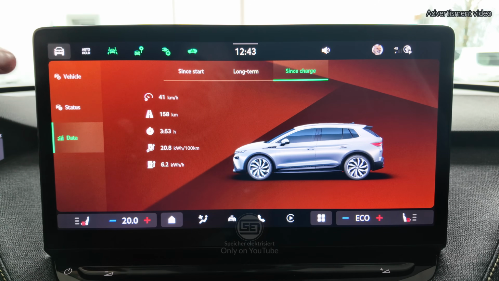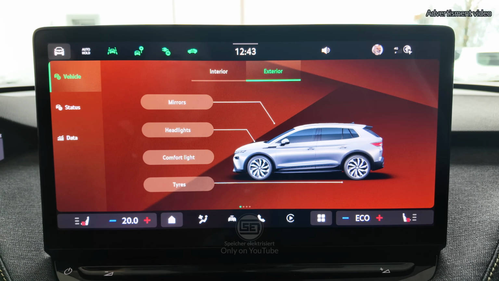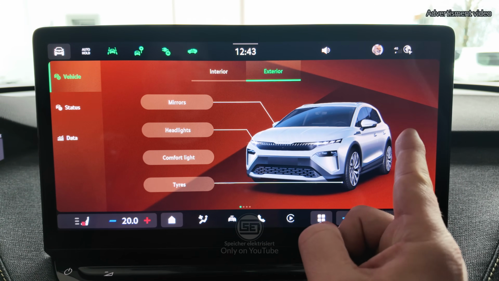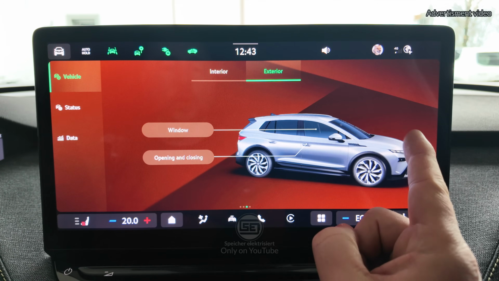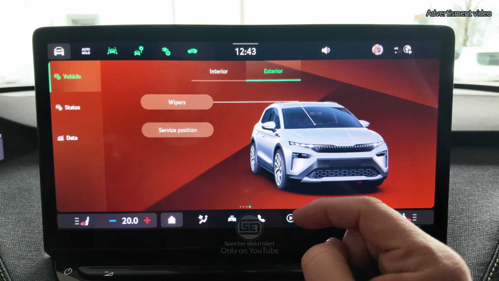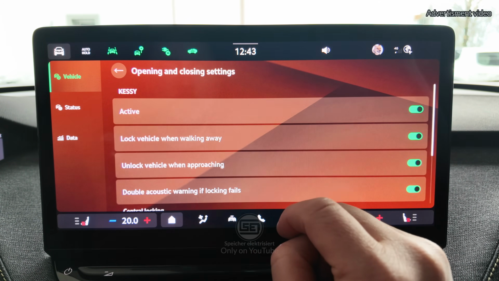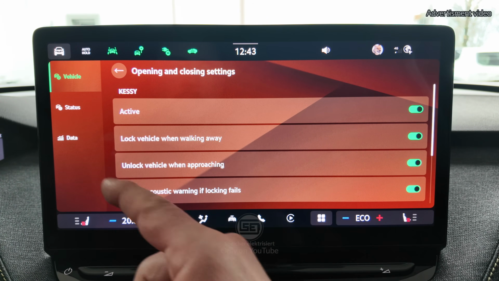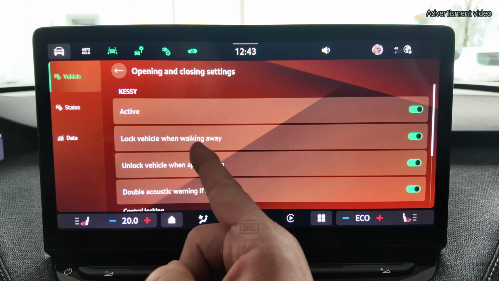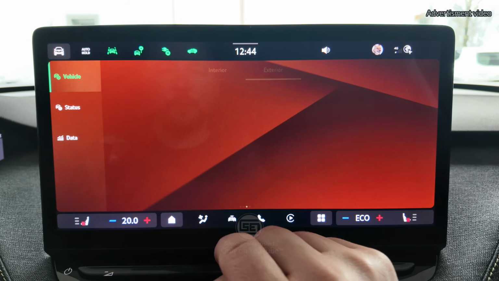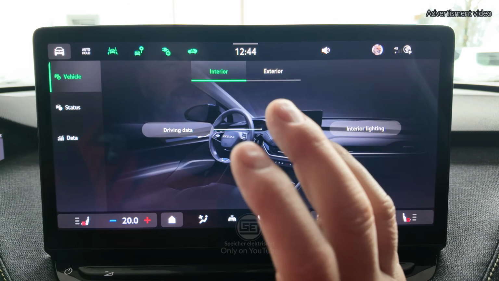But more important here is the vehicle menu itself, because here you can configure a lot of stuff of your car. You can swipe through. There are even more options, depending on your configuration, more or less. One important part is here, opening and closing, where you can set what you want. For example, if you do not want locking when walking away or when approaching, there is a lot of things to configure here. As well as in the interior.